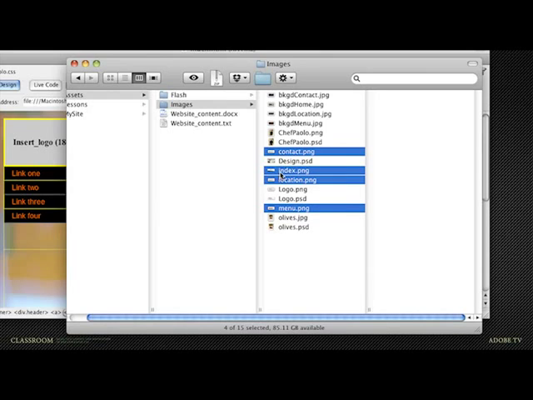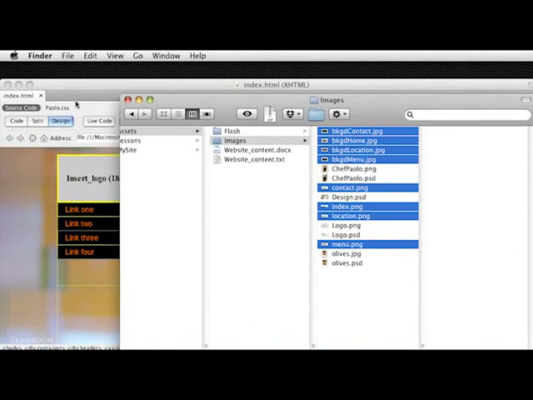So you can see that I'm going to select this index PNG. That's going to be my home page image, my location. I'm going to make a location page. I'm going to make a contact page, and I'm going to make a menu page. Not only am I going to have a different sort of header graphic, if you will, but I'm also going to have a different background. So while I'm in here with that Command key held down still, or Control key if you're on a PC, I can select all of those files.